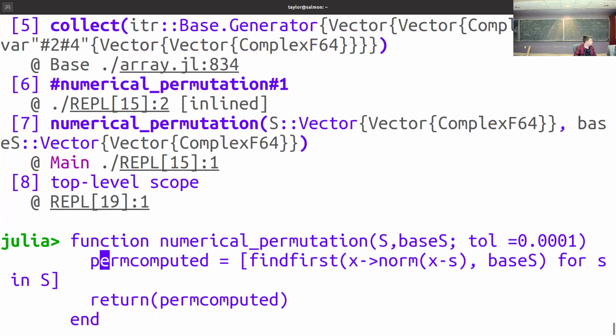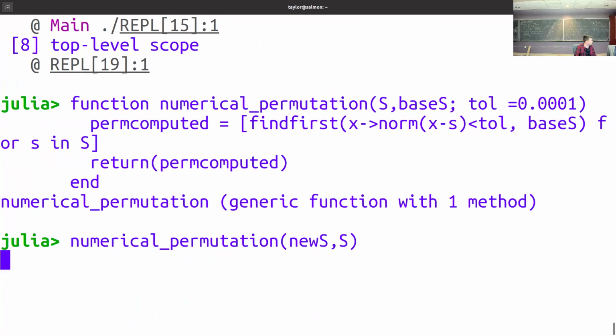This is not a function which evaluates to a Boolean, but this one is. So I didn't want to just compute the norm. I wanted to compute how close these were up to some tolerance. Let's try again.